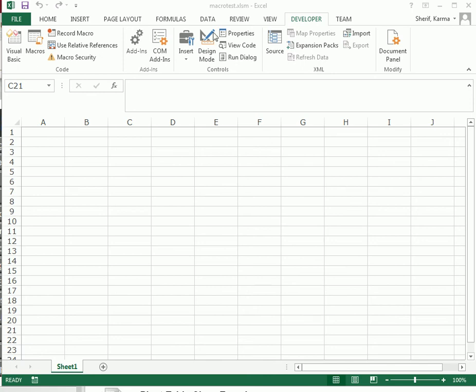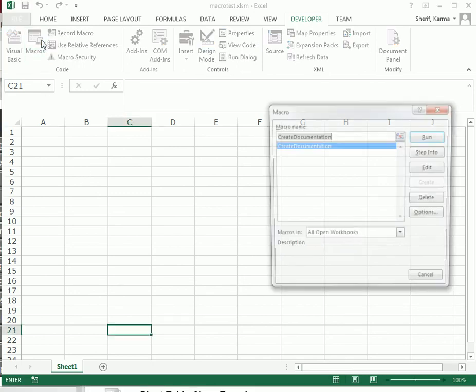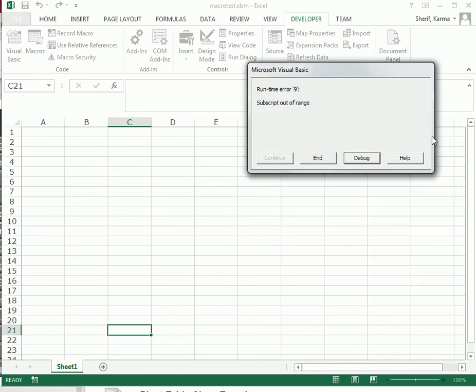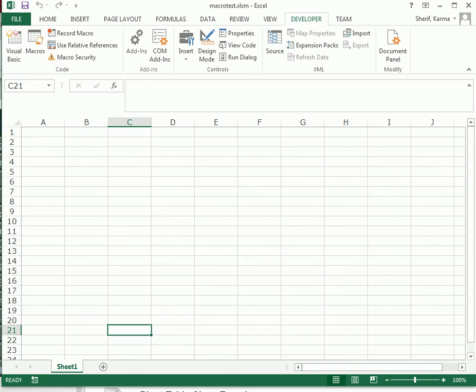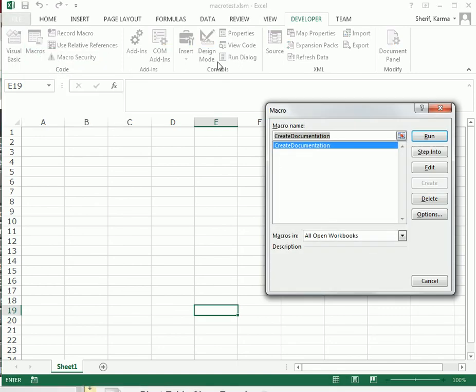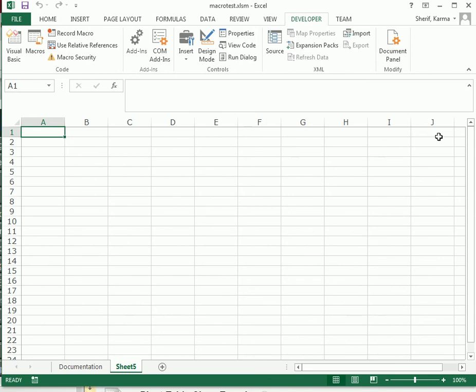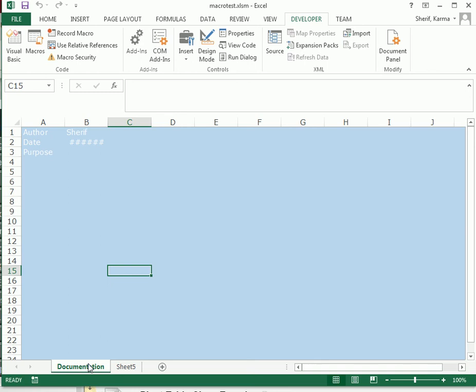So now we will click on the macros and run it. Okay, so I deleted the documentation sheet and we have Sheet 1 right there. And now we are going to run the macro. And you see that Sheet 1 has been renamed Documentation. When I click on it, I can see the author, the date, the purpose, my name, and the date.